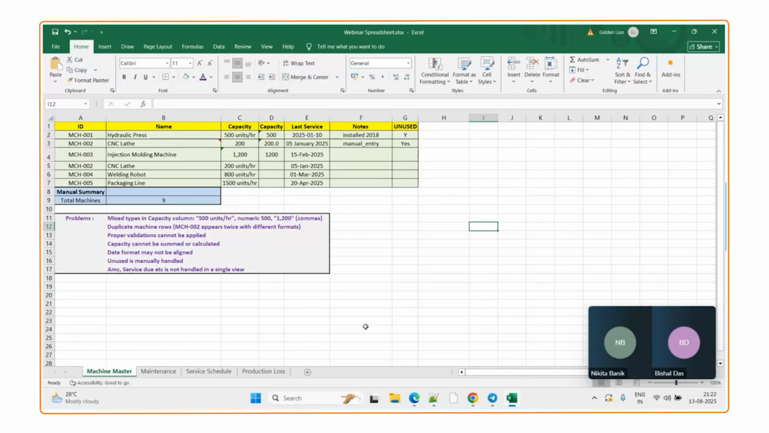First one is the machine master. Second is the tab related to the maintenance details. Next, we have the service schedule. And then we have the production loss. Now, in the machine master, as we can see, the factory was maintaining a few details about each and every machinery they had. And I have noted some common problems that would happen if we maintain this information in Excel.